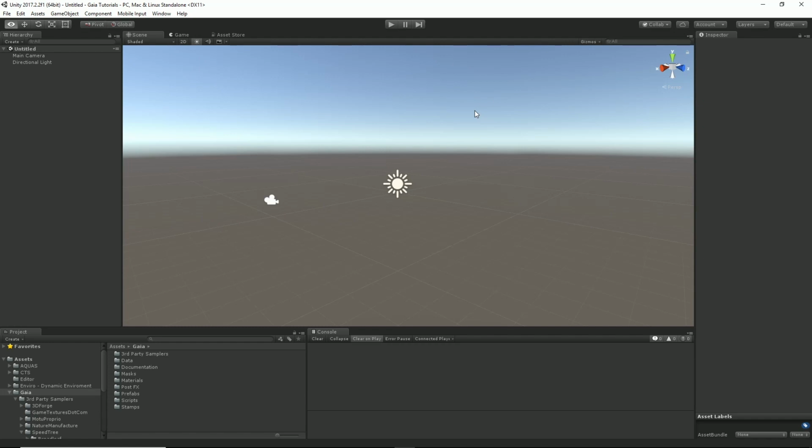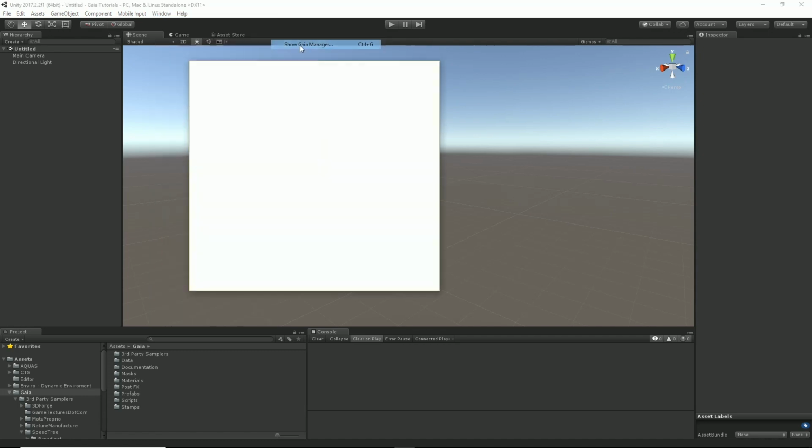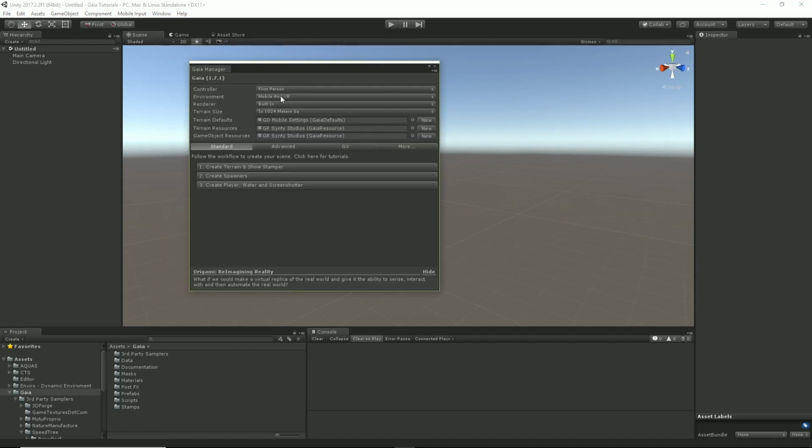In this tutorial I'll set up a lightweight, low poly terrain using assets from Cinti and Gaia. First thing we need to do is go Window, Gaia, Show Gaia Manager. Then in our environment we select Mobile and VR. What that does is it automatically selects Cinti.